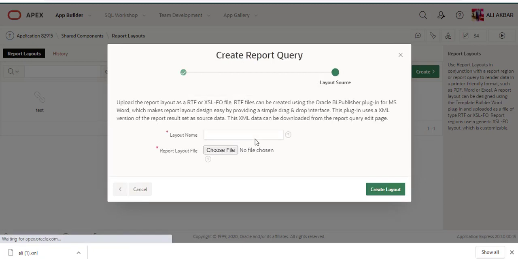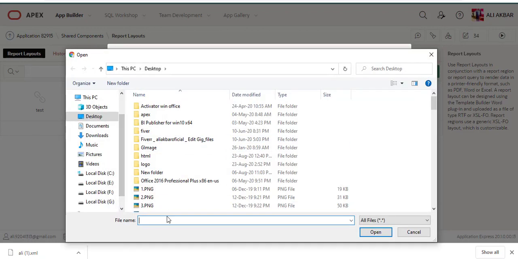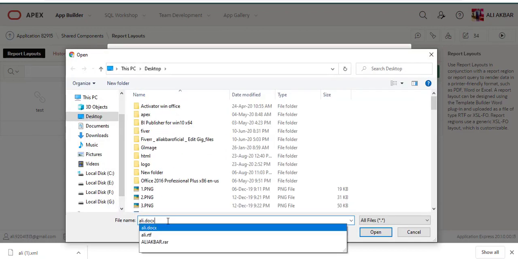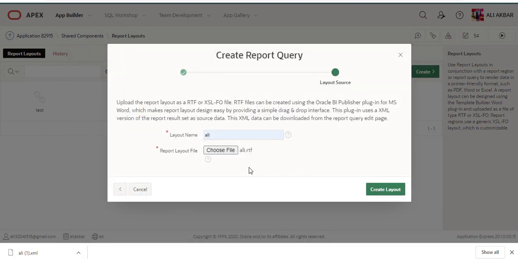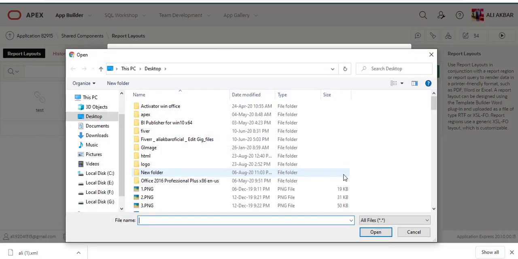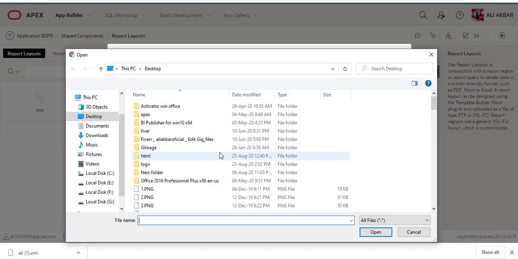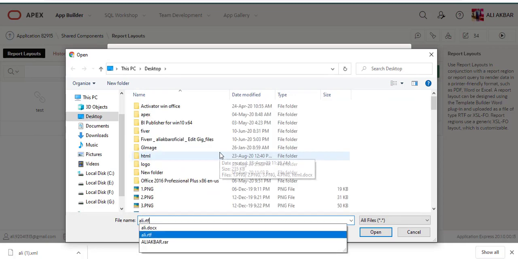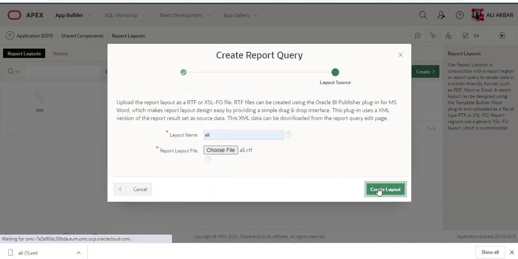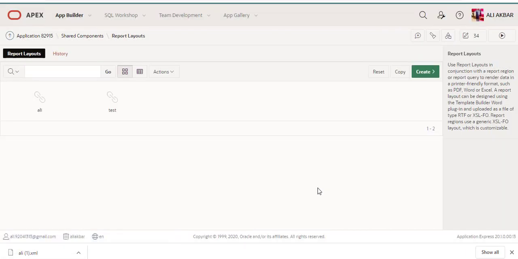Next, assigning any name, choose file. I'm selecting the file which we created in MS Word and saved as RTF. Create layout. This may take some time uploading. You can see at the bottom, file uploaded in Apex. Now I'm going back.